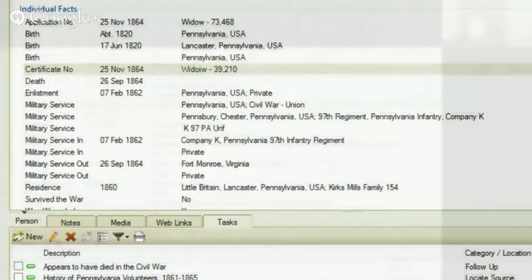So I'm not done looking, but I have enough information about his military service already in the file. For an example, he was a private when he went in, and he went in February 7th, 1862. Let me ask you something right here. That is being sorted by fact type, not by date. Yes, that is correct. So it looks like he died the 26th of September, and the widow filed for certificate.